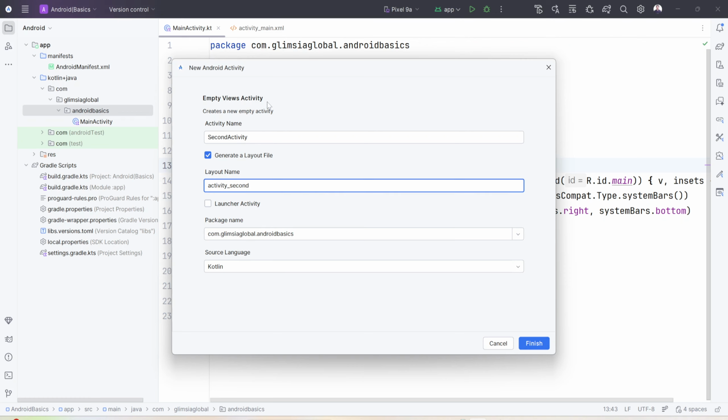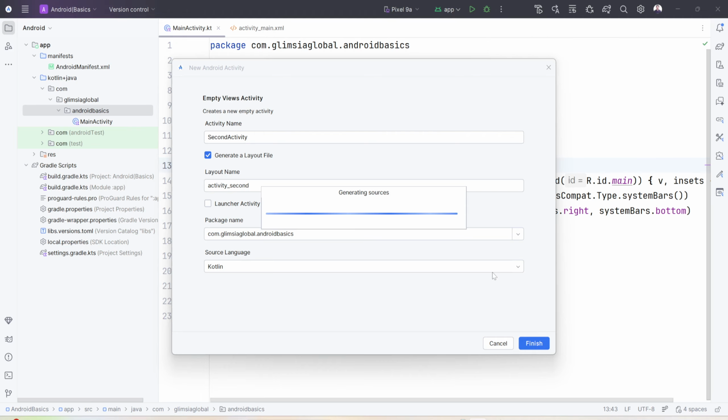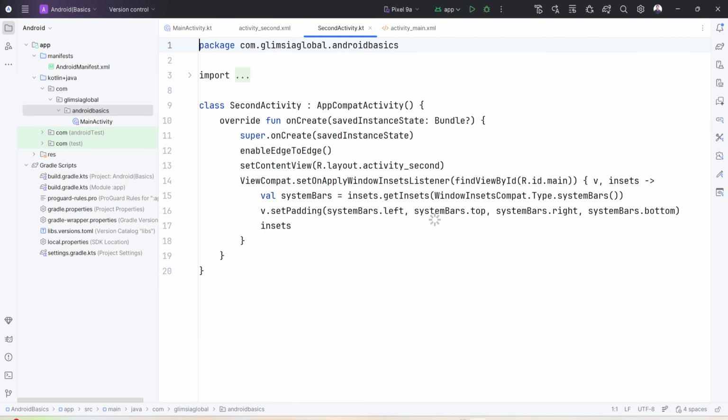But in our case, main activity is already our launcher, so we will not select this as launcher. And language also you can select. Per screen you can use different languages. One screen you can make in Java, one screen you can make in Kotlin. Then just click on finish, so it will sync for some time, then it will generate this.